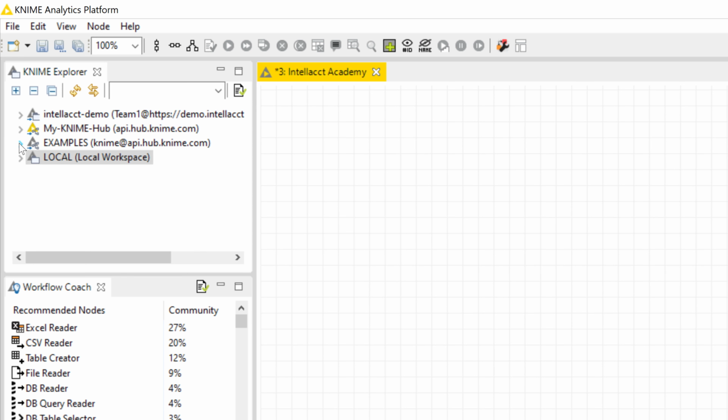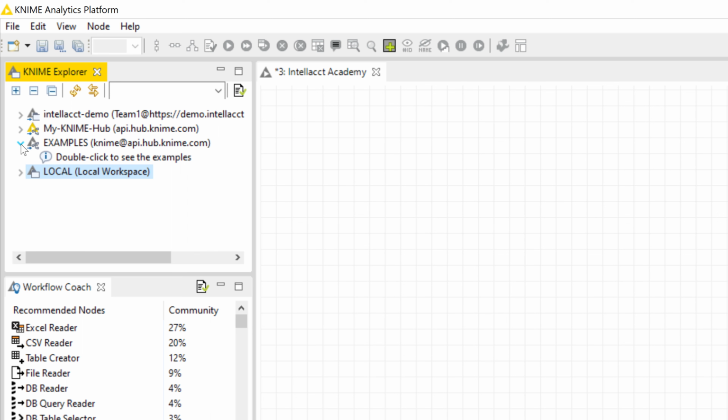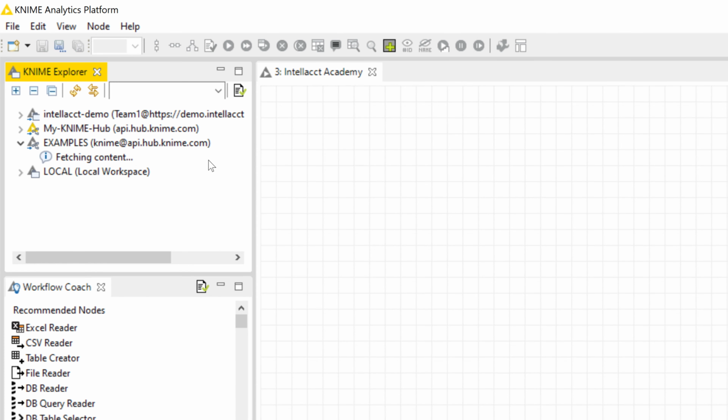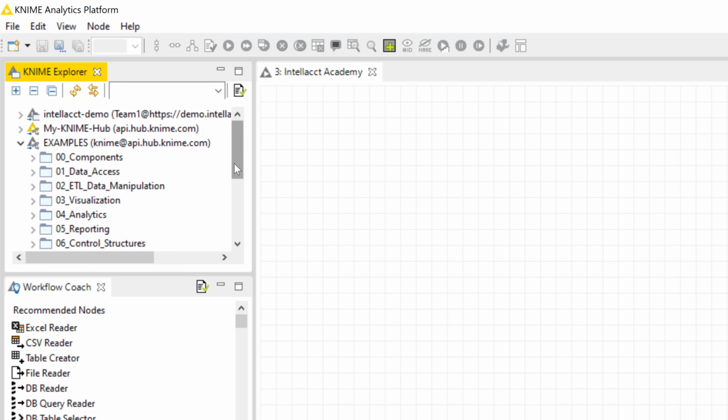Example Server acts as a public repository. In order to use those examples, you need internet access and to log in to the KNIME website. Just double-click and log in, then you can find available examples related to various issues and borrow and modify them for your own problem.